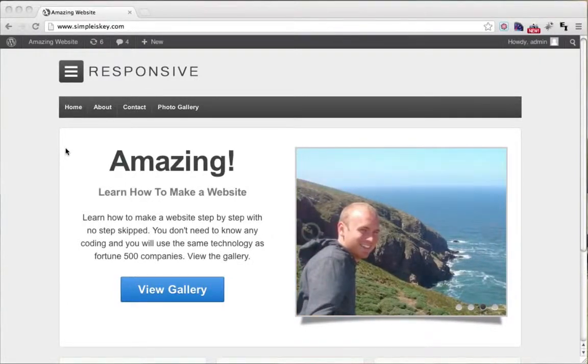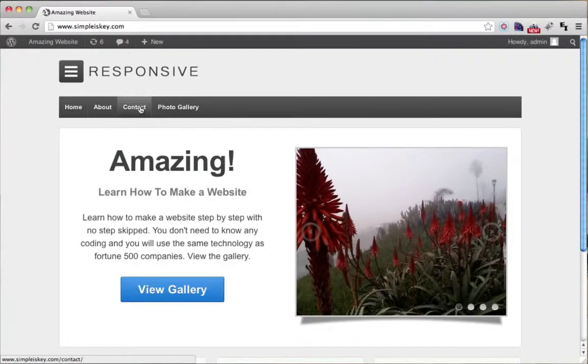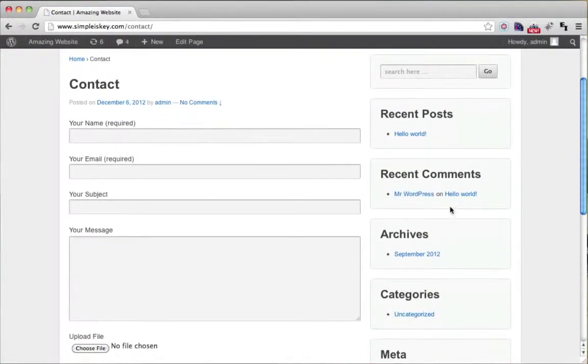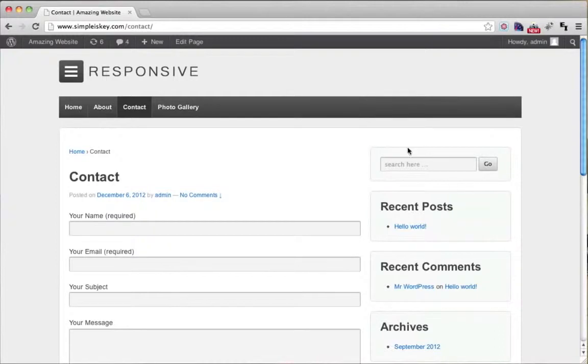Alright, in this video I'm going to show you how to edit your sidebar, and I'm going to tell you what a sidebar is. So let's go over to our contact page. And as we can see, we have this area right here. It says recent posts, recent comments, archives, categories, meta, etc. How do we change this area? Or how do we get rid of it altogether? So let's first learn how to change it.